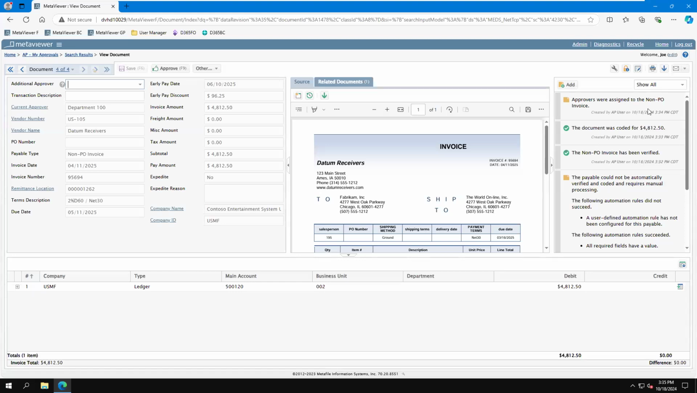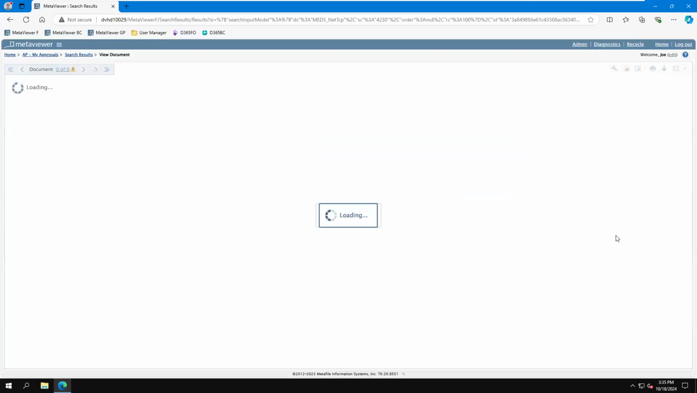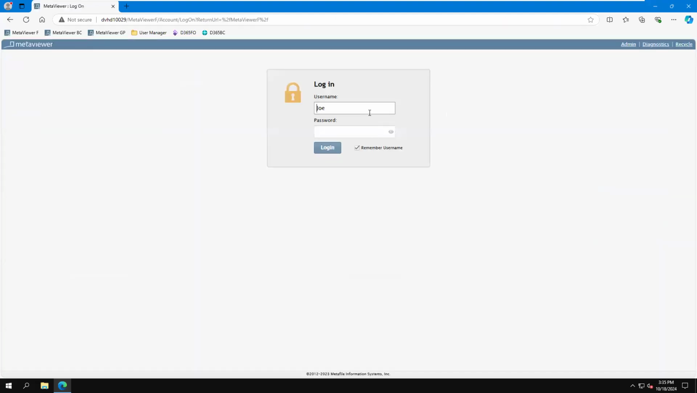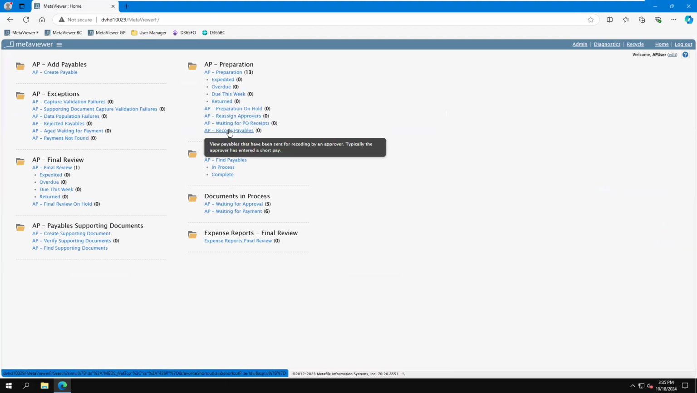We're logging who's doing what with the document over here. He could come in here and say, do not pay, return to AP, not mine. But hopefully everything looks good. He'll click approve. It will stamp his approval over there and then route the document either to the next approver, or if there are no more approvers to go to, it's going to go back to a corporate AP person who has this final review queue. Rejected payables would be the ones I say do not pay. Reassign approvers if I said not mine, returned or recode if I sent it back to AP.